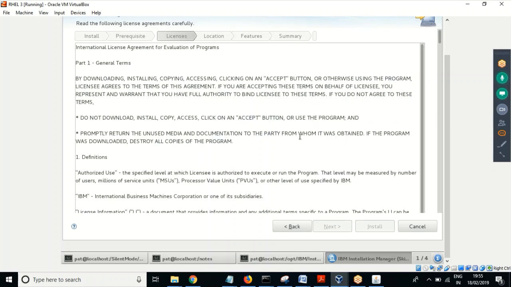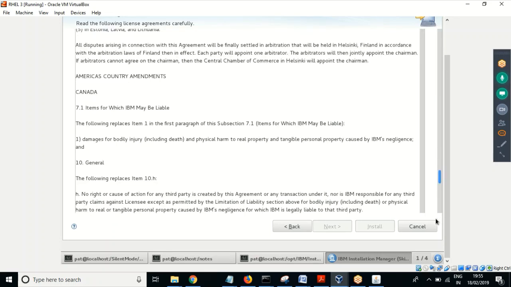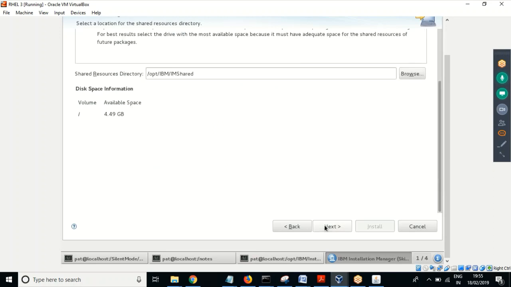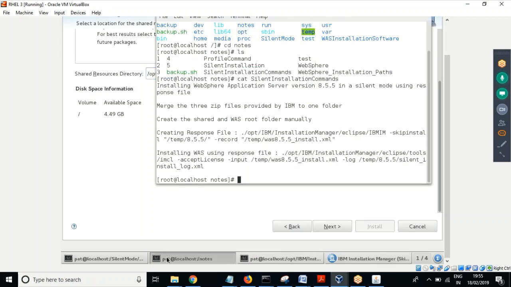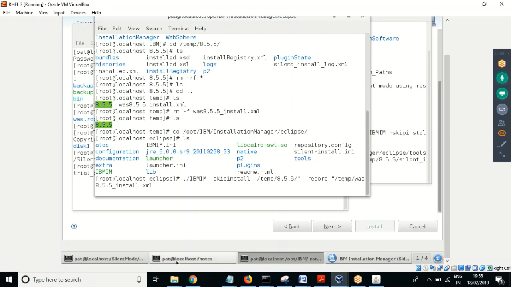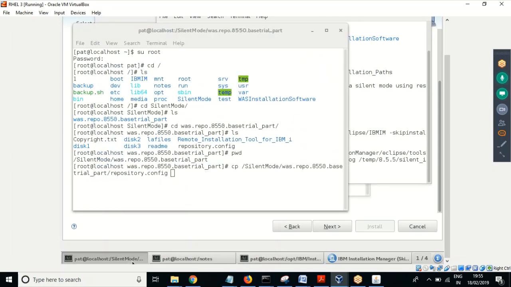And so we need to accept the license. So, accepting the license. Yeah, I was saying it's better to create these shared folders manually. So copy, and then okay, I'll create it here.